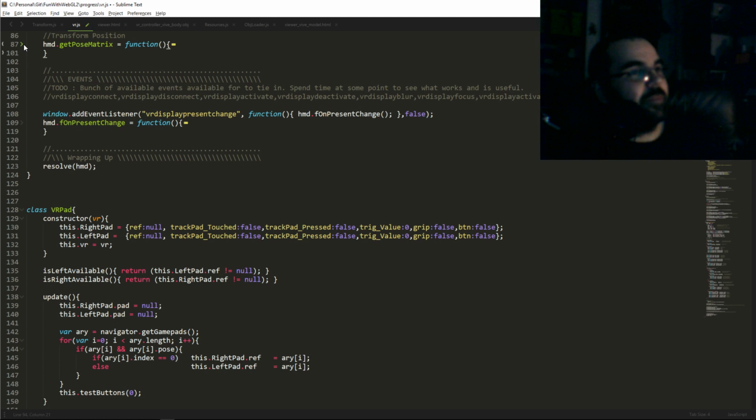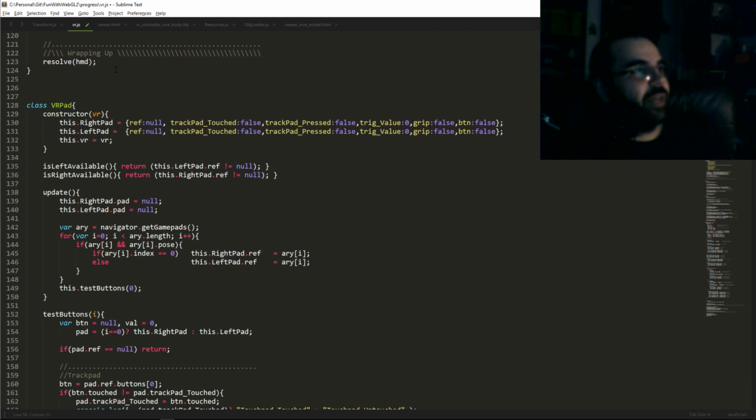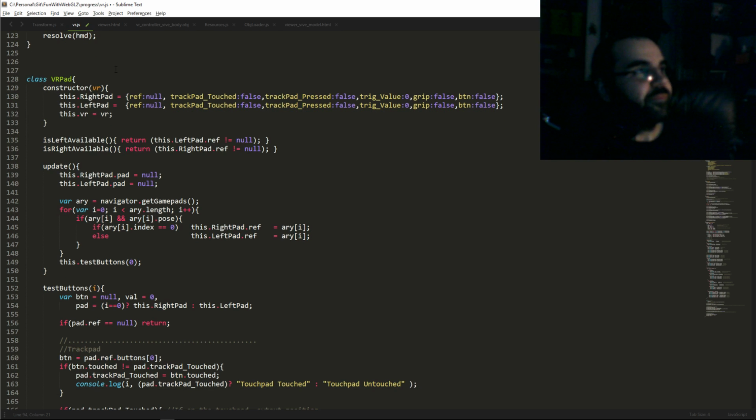Now we're going to go to the meat and potatoes of today's lesson. Today we're going to track the Vive controllers. So we're going to create a new class in our vr.js file, and we're just going to call it VR pad for now, because I don't know what else to call it. In our constructor, we're going to set up a couple of things. We're going to pass in our VR instance reference so we can access some things. I don't think we actually need to use this, to be honest, but it's here just in case we need it.